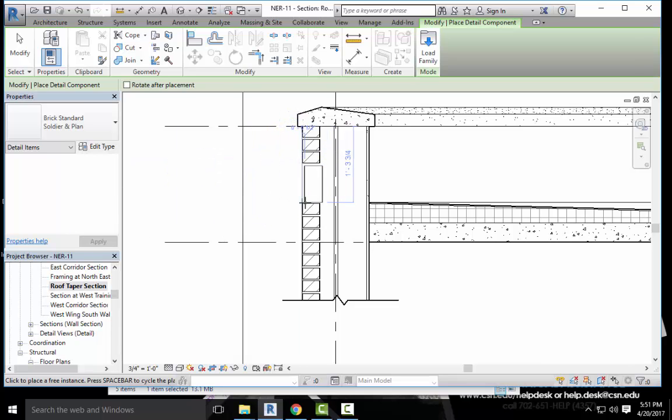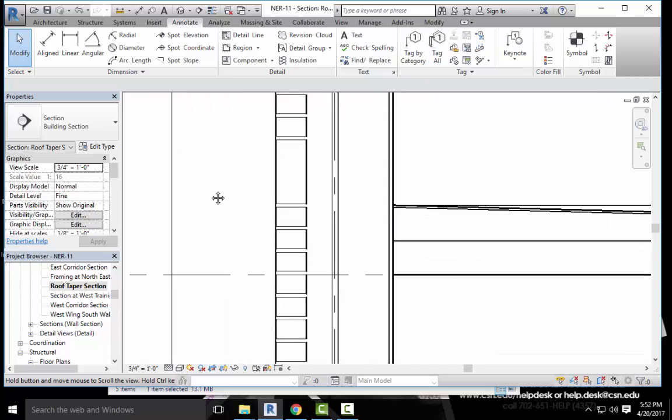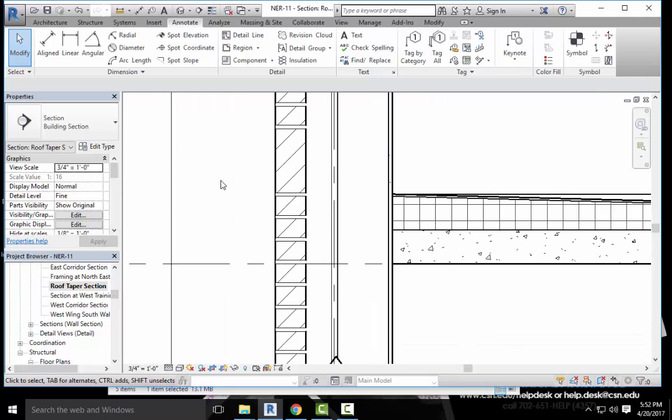And you can see that we now have an individual brick that we can add into our detail. So we'll go ahead and add that. Now our detail's looking pretty close to their detail. We're not quite done yet. We still have some stuff we need to add.